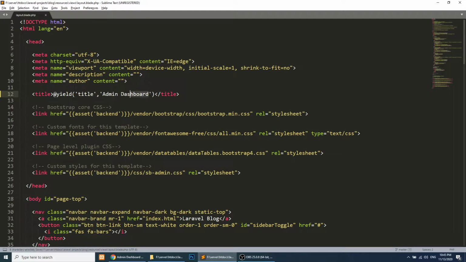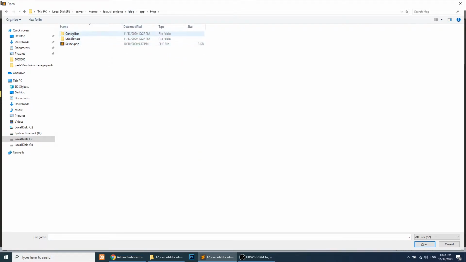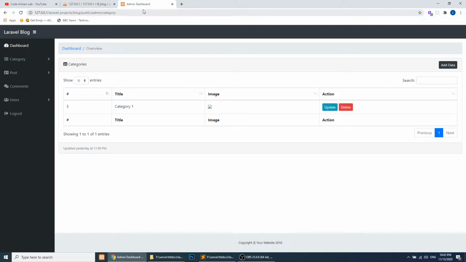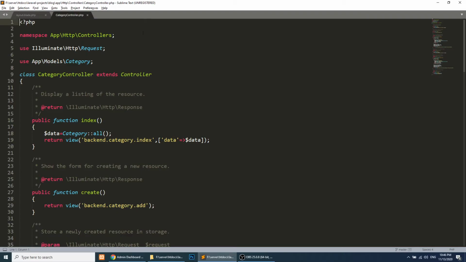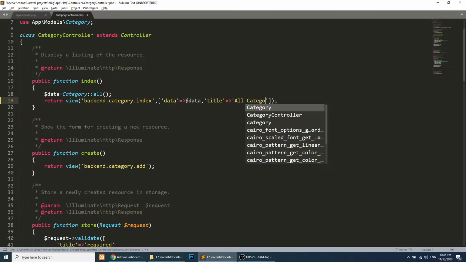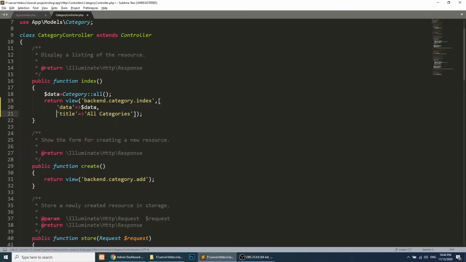Now how can we make this dynamic? From the controller, so I will open the category controller, and let's go to the view all categories. We are on the view all categories and we have not defined the title. So here we will create the title variable, and here we will define all categories.